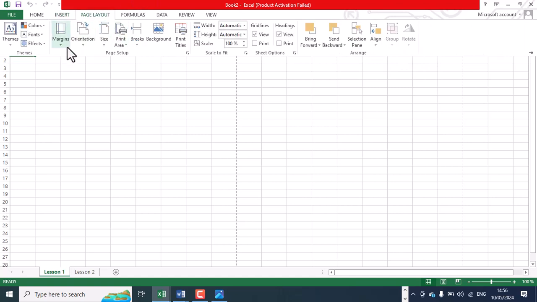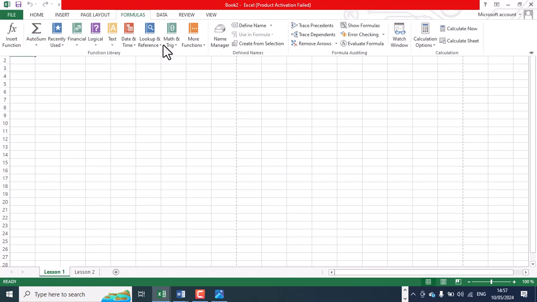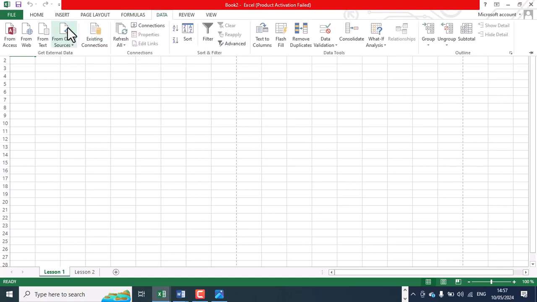Then you have the page layout. You have the themes. So if you want to change the theme of your workbook, you come here and change it. Then you have the page setup, the arrange. We are going to learn about all this. Then you have the formulas, the formula tab. When you want to insert a function, you come to the formula tab. Then you have the data. When you want to import or export data, sort and filter, group and ungroup, or find subtotals, you come to the data tab.